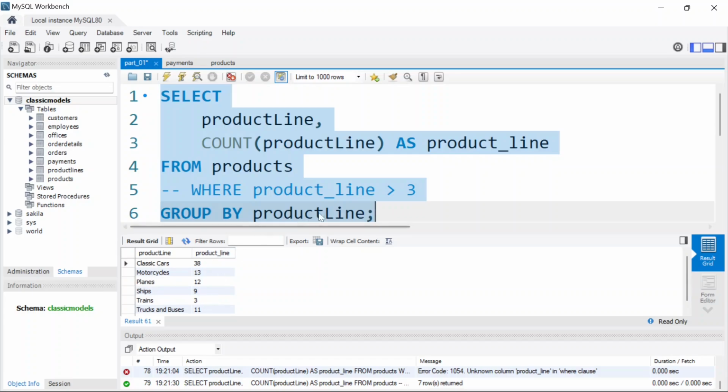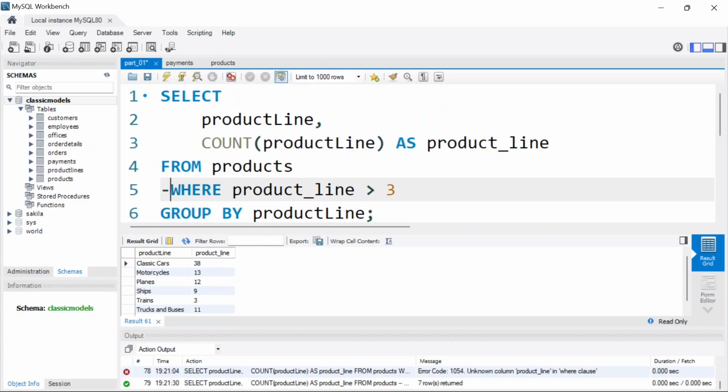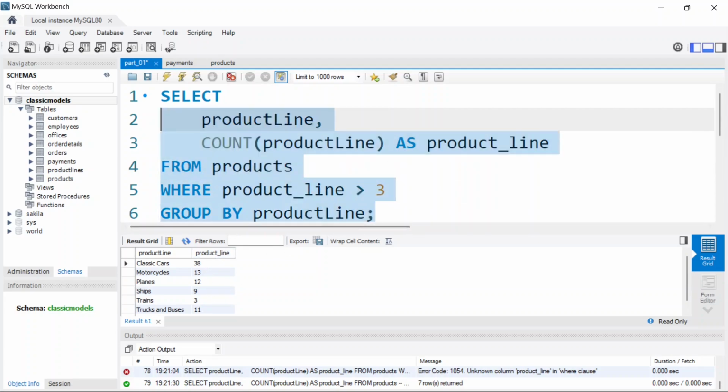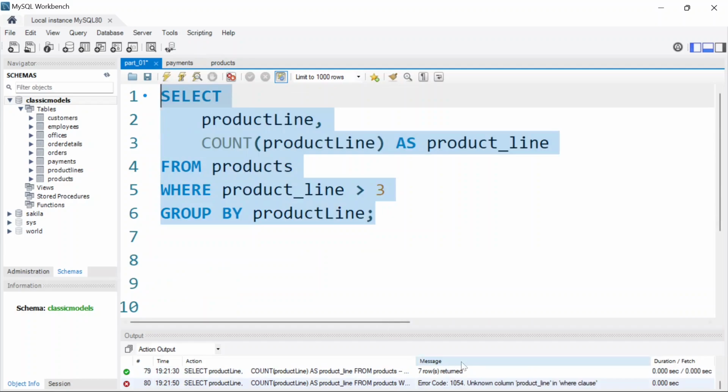So good. But if I put in the where clause, right, it fails because I'm only trying to select where the product line, which is this column right here, is more than 3. And if I run the code, it's going to fail. It says that the column does not exist. And why is that the case? The case is because of the order of execution.